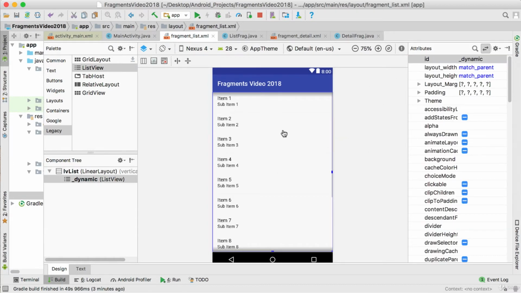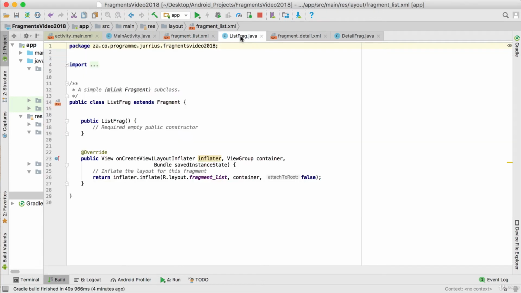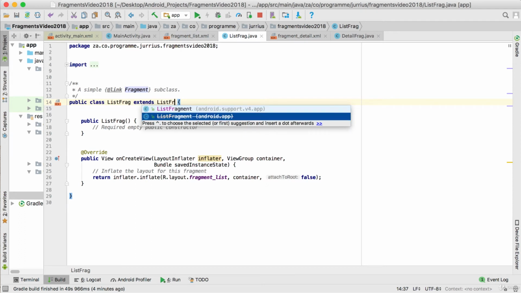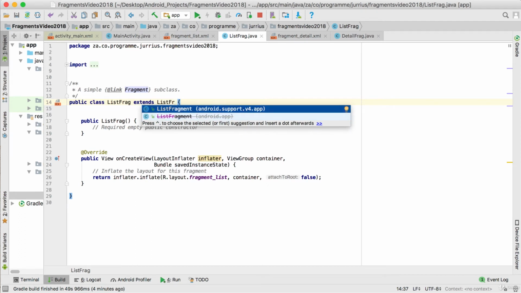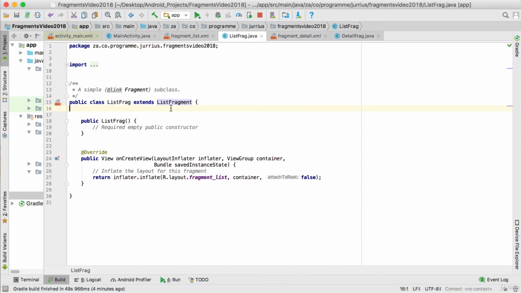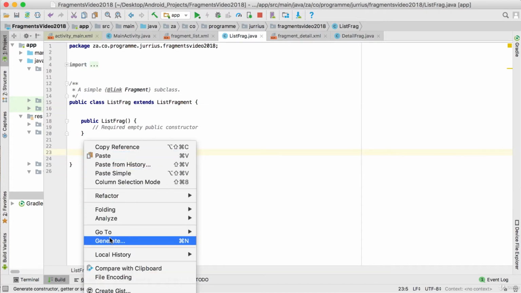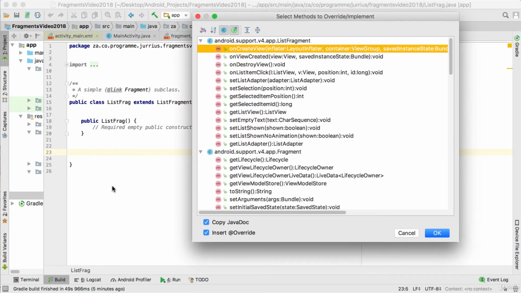Right, so now in this fragment list activity of mine, let's go to list frag. Instead of saying extends fragment, we've got a class that is a list fragment. And you can see it's part of the support library, support version 4. So I'm going to use list fragment there. Because lists are used so often with fragments, they've got this class list fragment that helps us with a few methods to actually set items to a list. Now, because we're going to use the list fragment, I'm going to delete this method, but we're going to add some more methods here. So I'm going to right click there and we're going to say generate, and you're going to go to override methods.